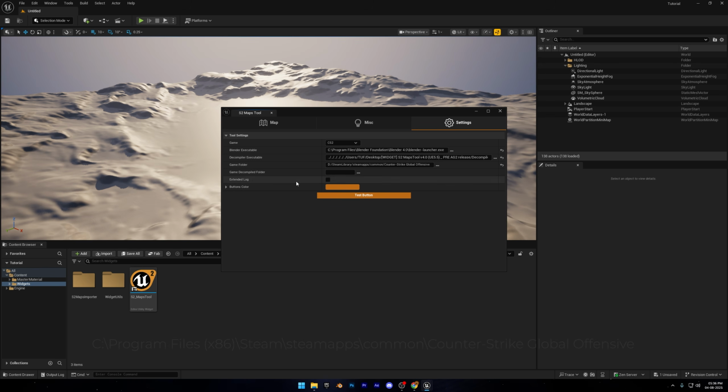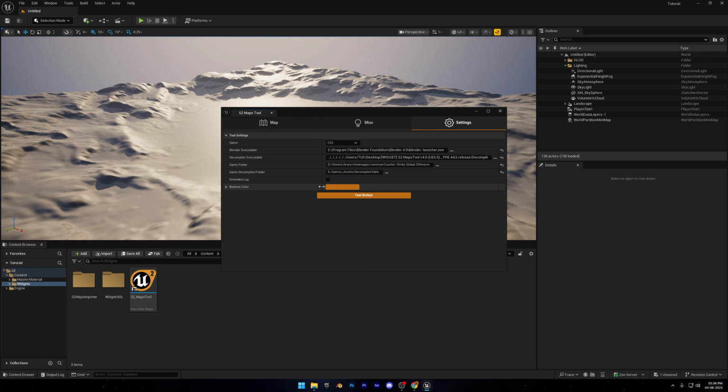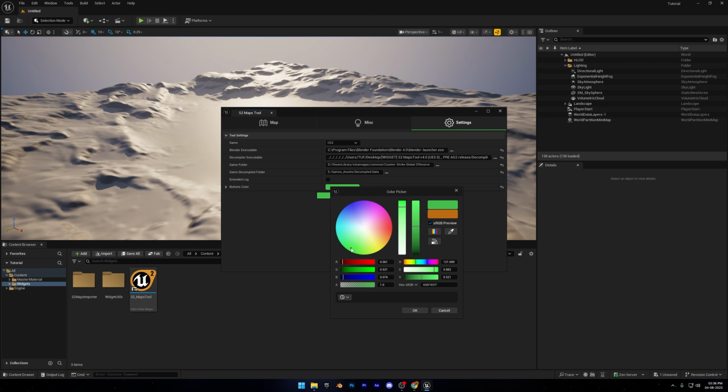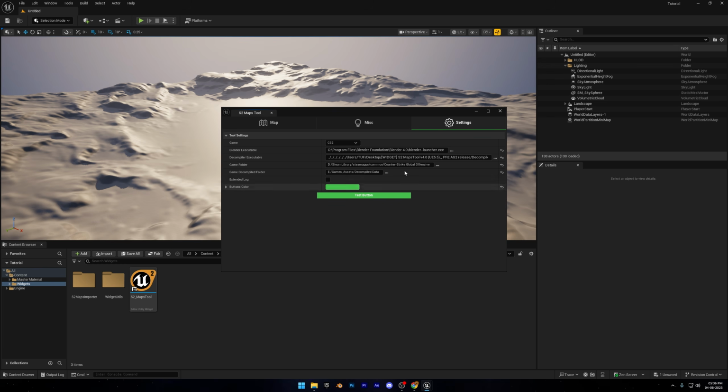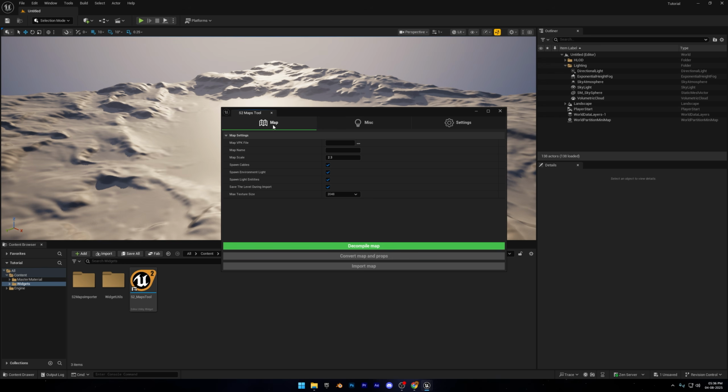Next, choose a folder where you want the decompiled game data to be stored. Make sure the location has at least 100 gigabytes of free space if you plan to decompile all the maps. There's also an option to change the button colors in this widget. Now let's import our first map into the project.